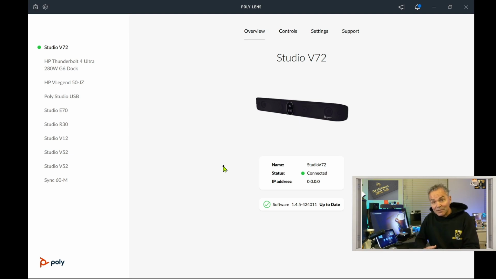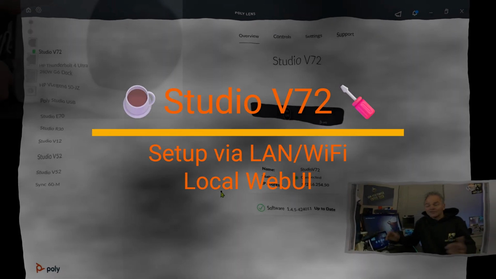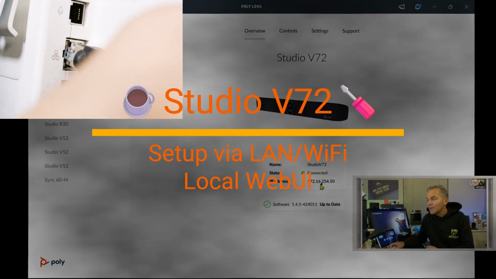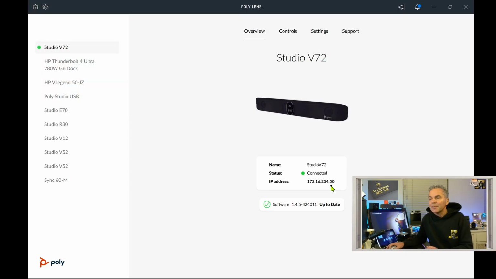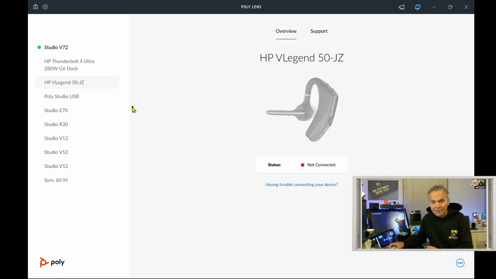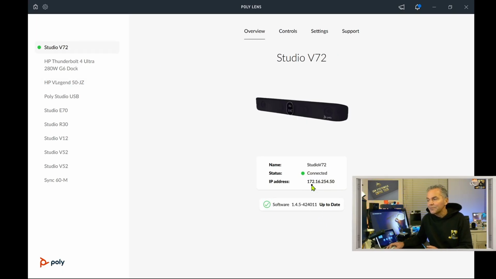So the Lens desktop app is one of the options to use. Now let me hook it up and connect the LAN cable and show you also those options through the web interface. Here you go. So I hooked it up now to my network, and what you see after a while is that it will show the IP address. If it doesn't show the IP address, I recommend to jump to another device, go back to your V72, and that should at the end refresh it, and then you should be able to see it.